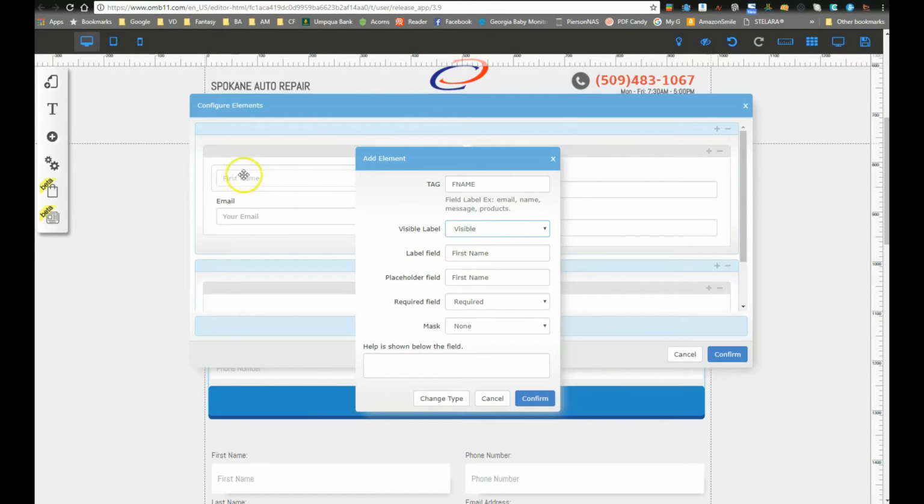And the first label is first name. I'm going to leave it as first name. Some people want to put like colons in there. Sometimes I do that. As you can see down here, I have colons. For up here, I'm going to leave the colons off and see how it looks. Placeholder field. That's what's actually inside the field right here where it says first name. So that also says first name.